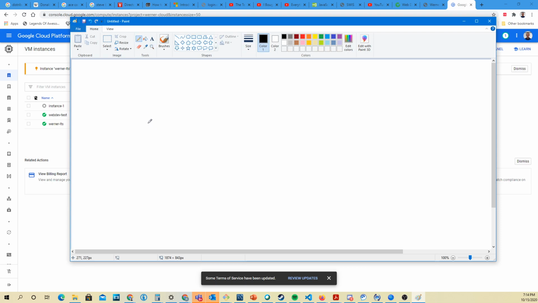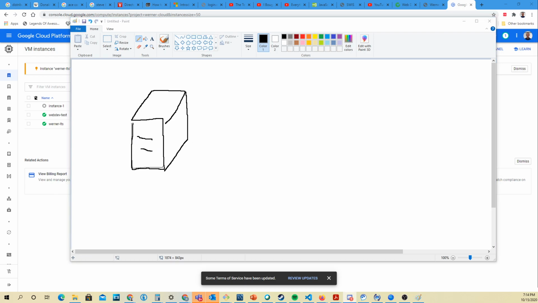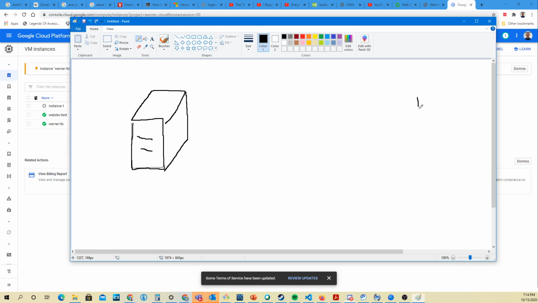Okay, so we're going to imagine that this is our virtual machine. It's just like this little computer hanging out in the cloud. We can imagine that we are over here on this end, the end user. What we need to do is figure out a way to get data from this virtual machine to our computer and vice versa.